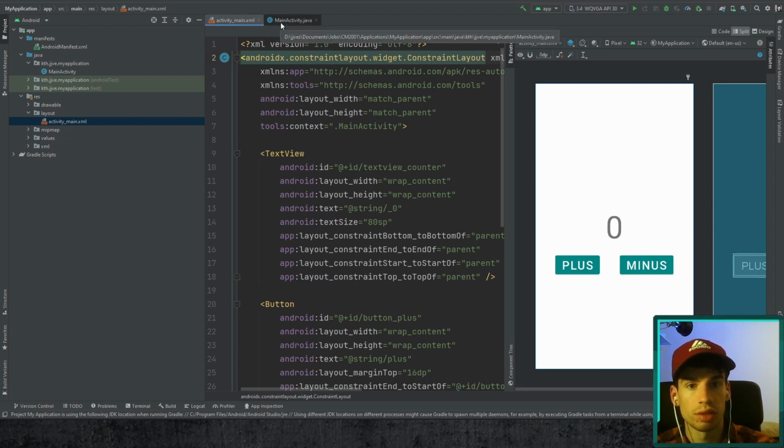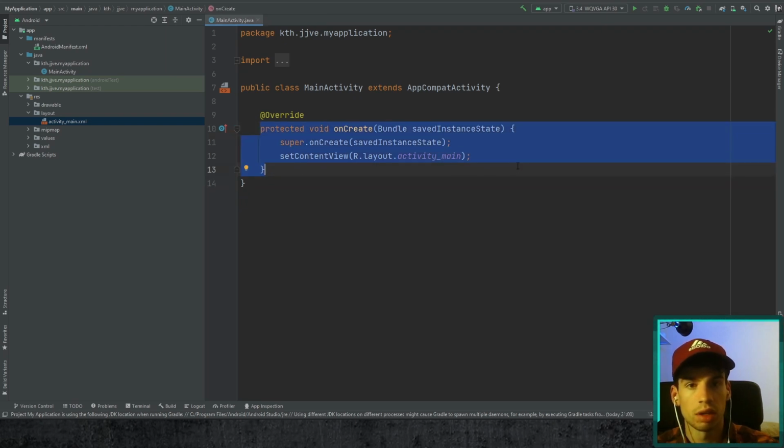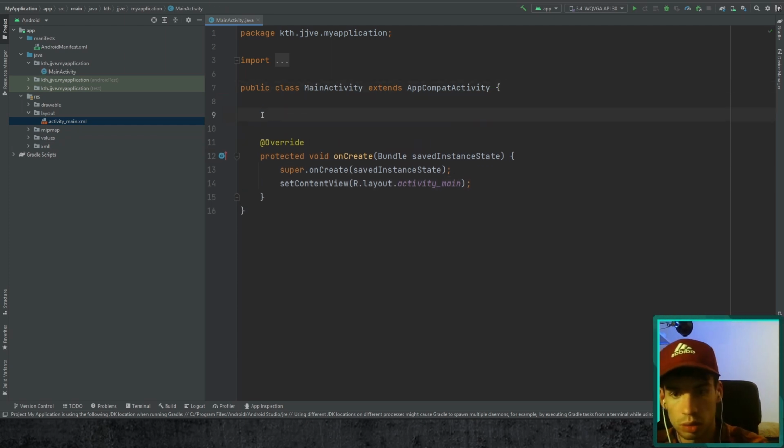So let's start with our actual actions. For this, we have to go to our Java file. And here it's important to note that this onCreate function is what's being called when we open our application. So let's start with our first thing. We want to have a counter value, and to have that, we will initialize an integer counter value.